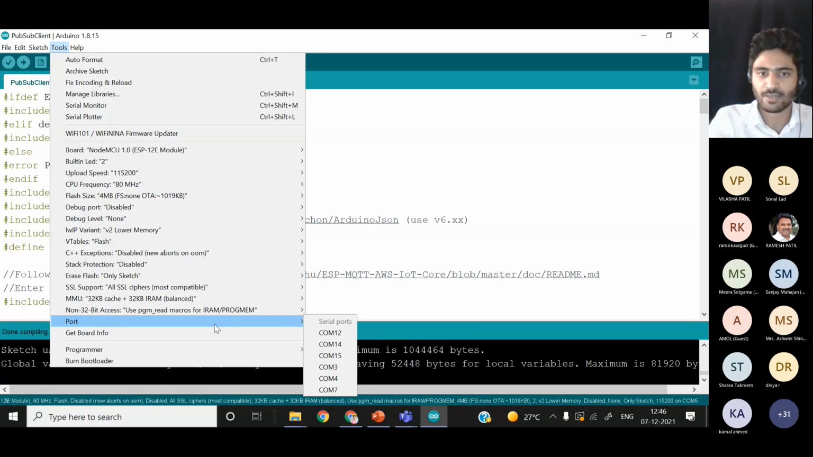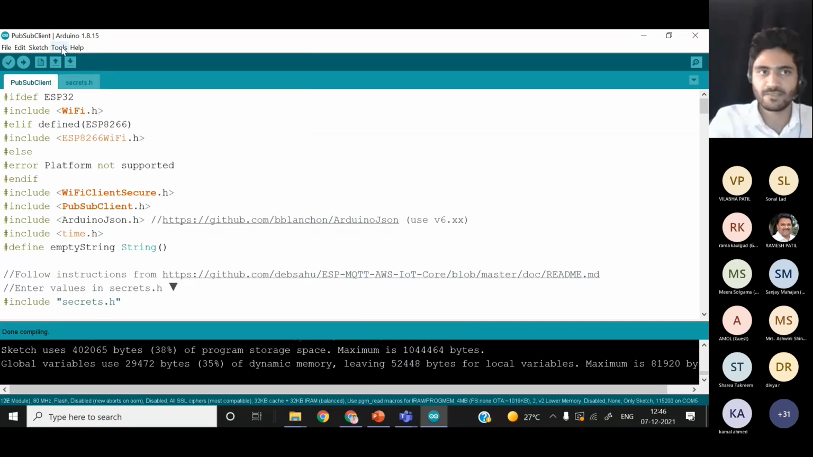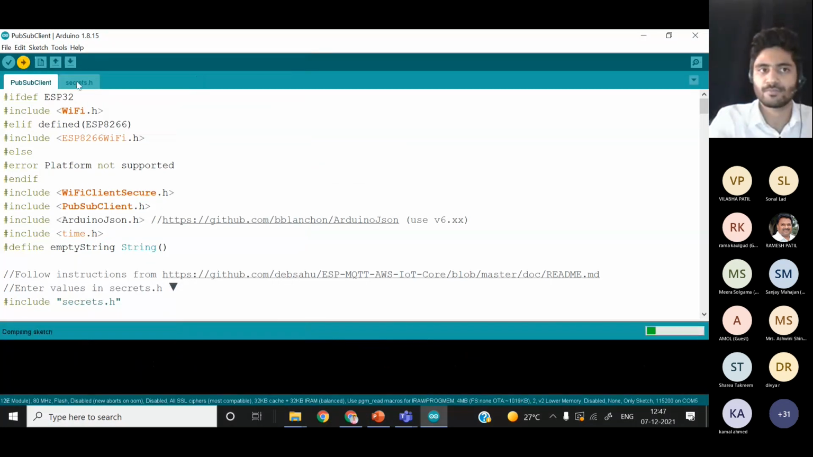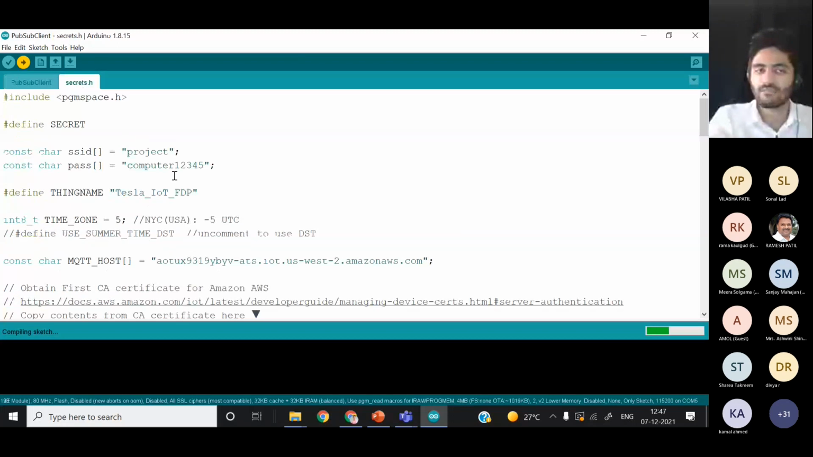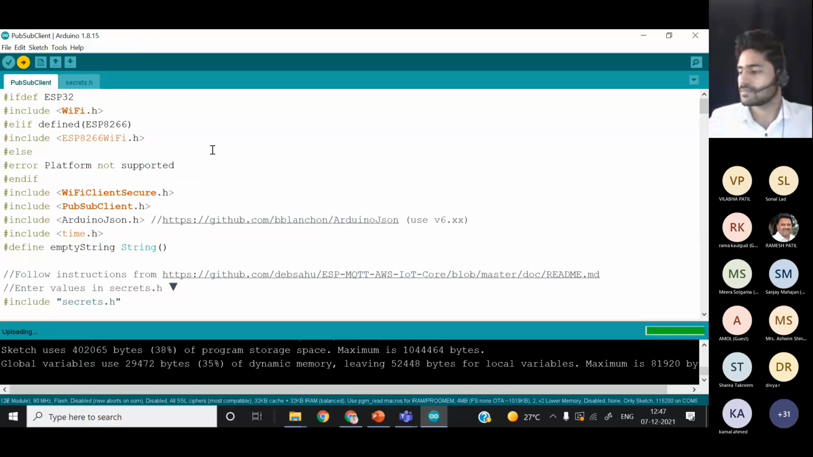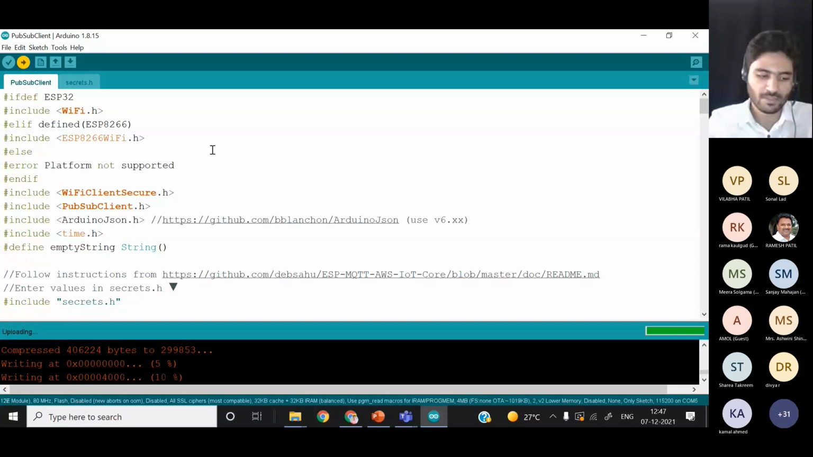Select the correct component. It is 5 in our case. Yes, it is 5, the board we have selected. It is up to date, you can see 3.0.2. Now just hit upload. Make sure that all the credentials required are correct. Then I will turn on my mobile phone's hotspot. I've turned on the hotspot for these credentials.